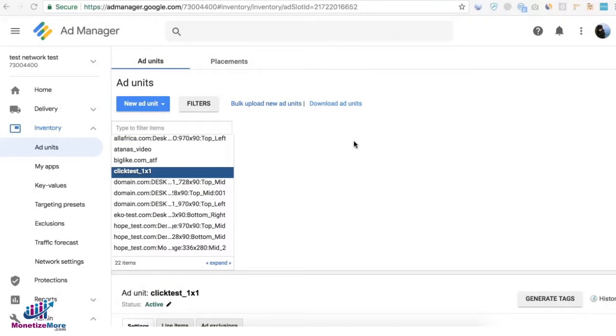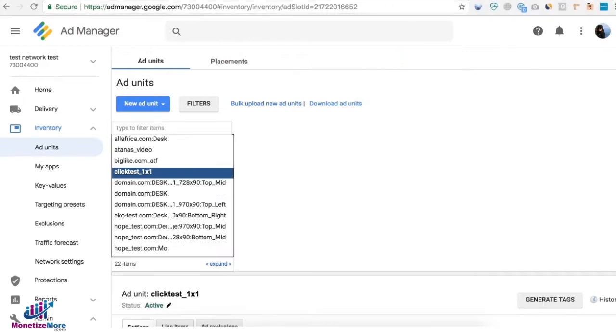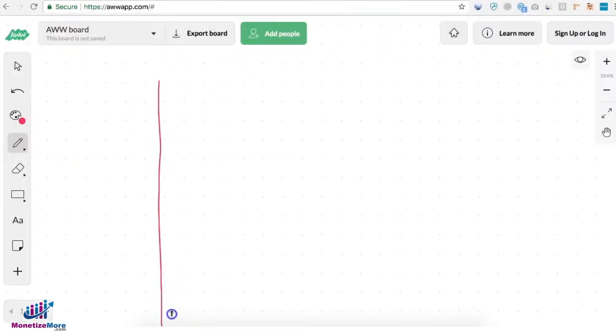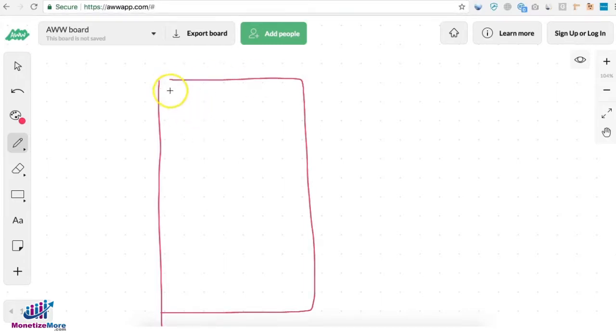Hello everyone, welcome to the tutorial on how to generate multiple ad units all at once, now that the generate tags tab has been deprecated by Google on Google Ad Manager. So it only makes sense to use that feature because, for example, you're running multiple ad units, which most of us do, on every single page of the site.